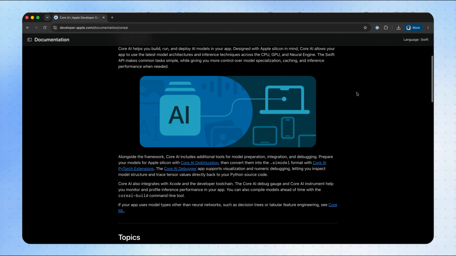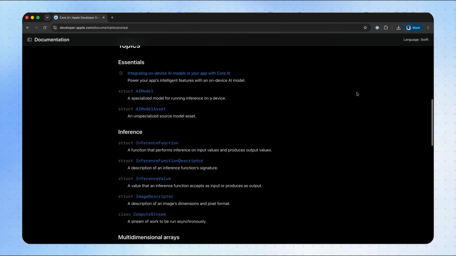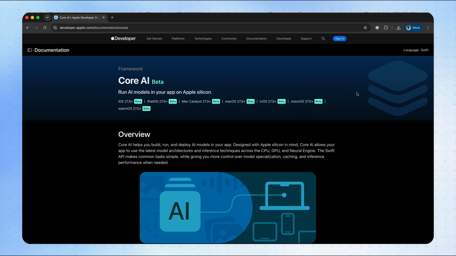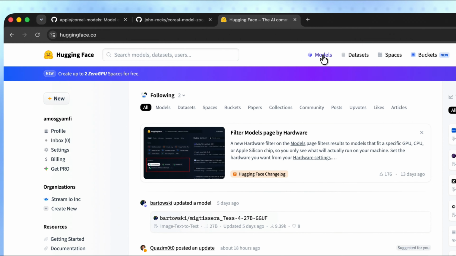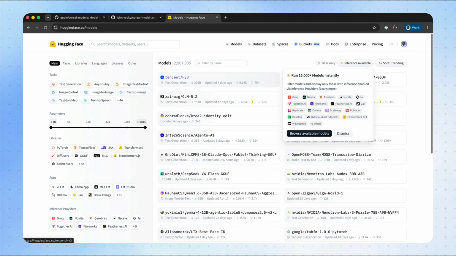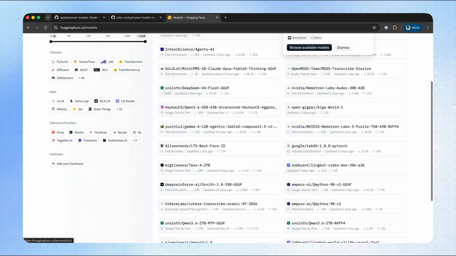CoreAI is a new framework from Apple that allows you to bring Hugging Face models to run them directly on the Mac or on the iPad. When you find any PyTorch-based AI model on Hugging Face and you want to use it in CoreAI, you need to convert it to the .ai model format.